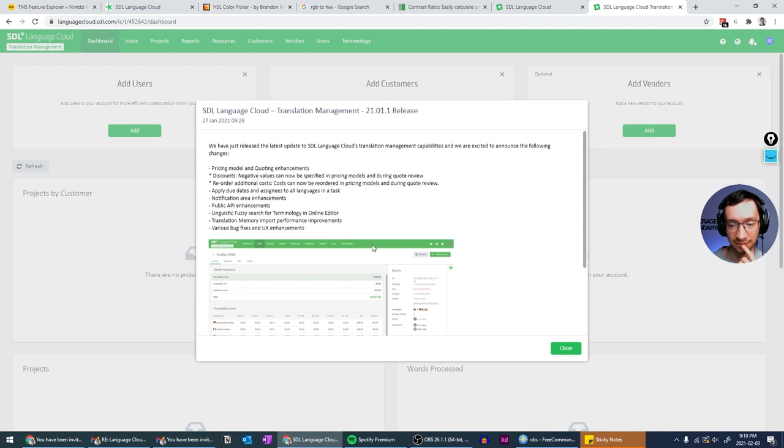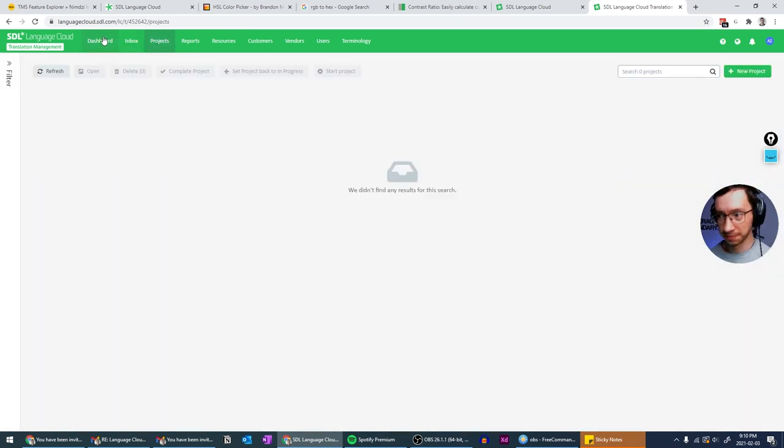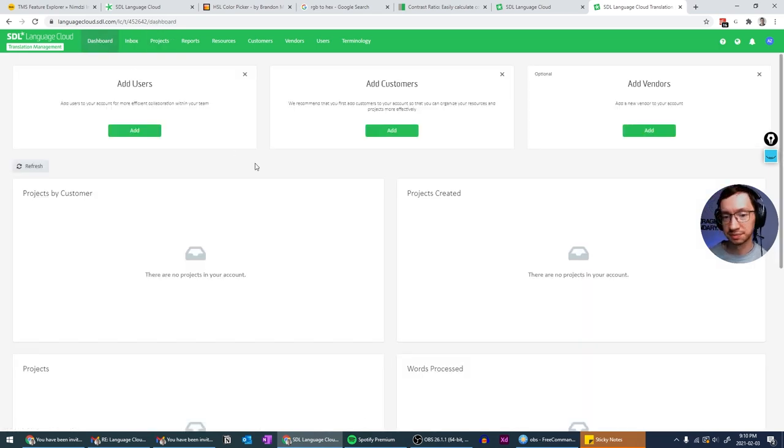Oh, wait, this looks like a different green than this one. All right. Now my question is, what happened to orange? Do I have it on the project? We don't. Everything is green. What? Ugh, okay. All right, let's start a review.